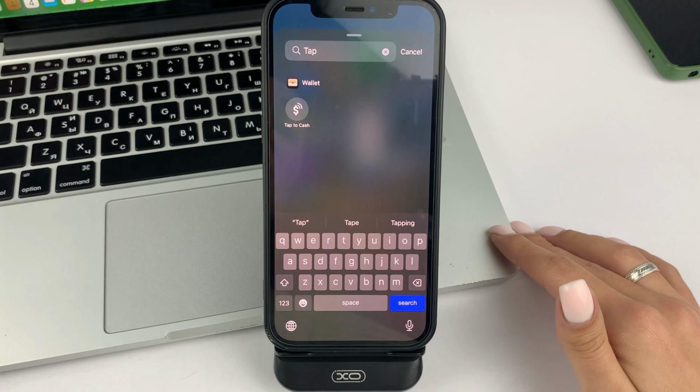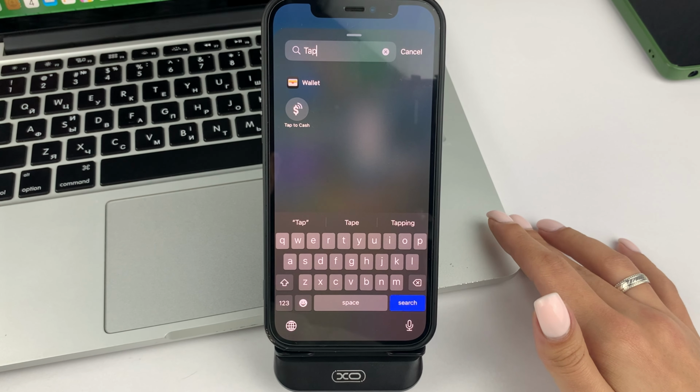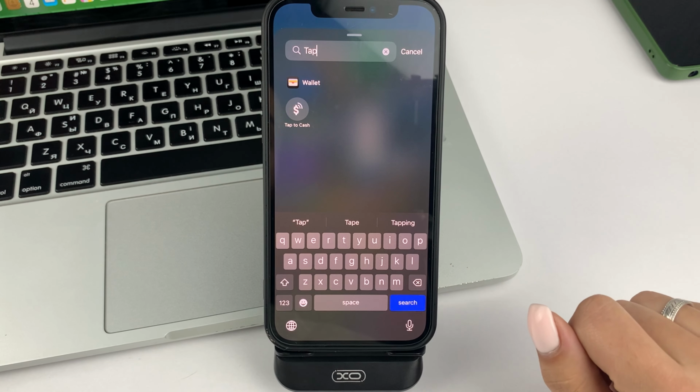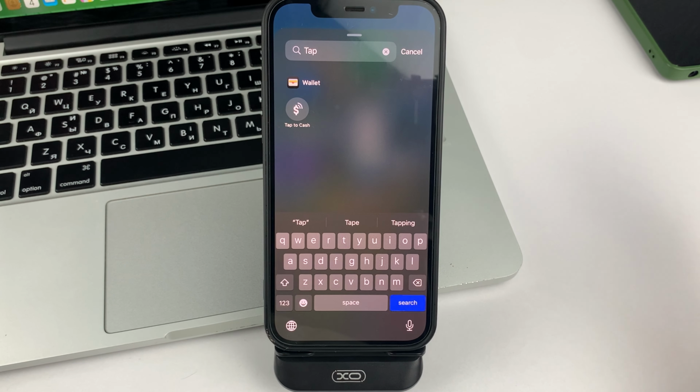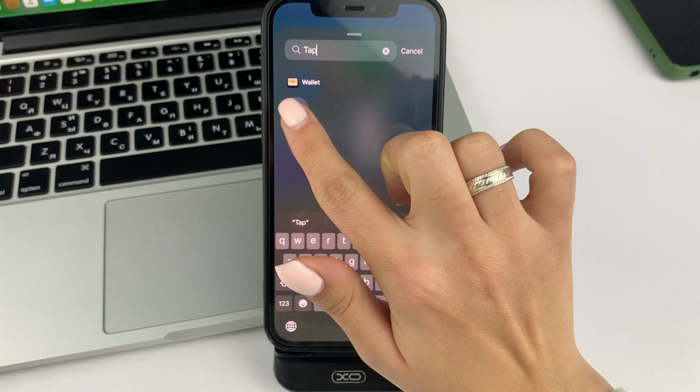That is, you will not need to enter any additional data, such as passwords, card number, any other data, and so on. That is, everything will be done much faster. Just tap in one phone to the other. So, to add a feature, click on it.